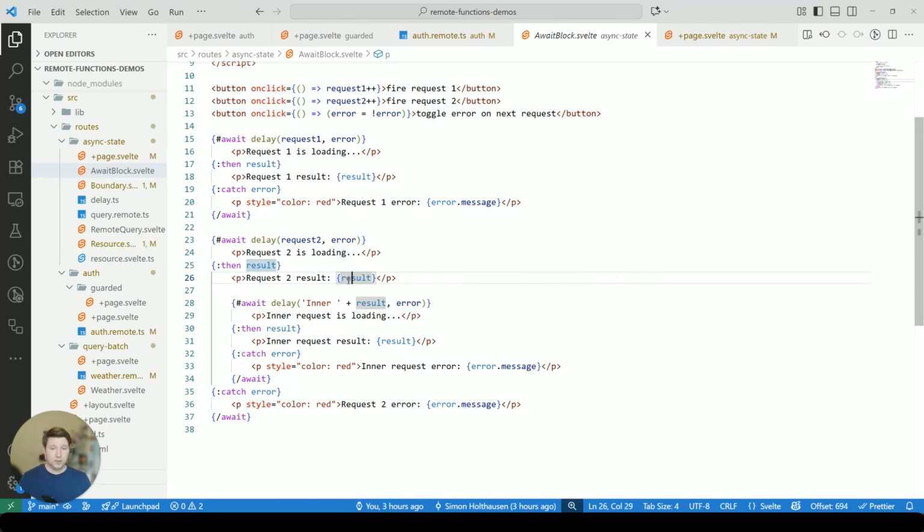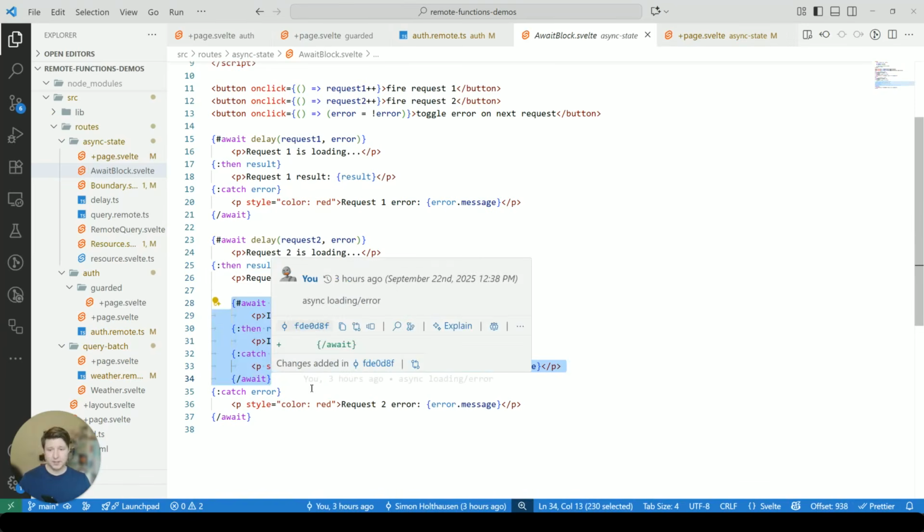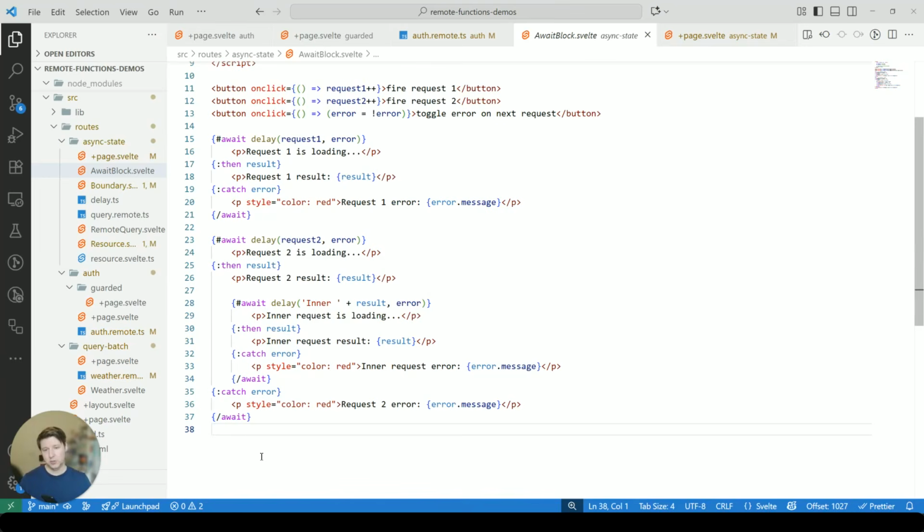Now if I, for example, have a query that depends on the result of the first one, I have to also do this again. So I have to nest it over and over. And so this is really, really tiresome and cumbersome.